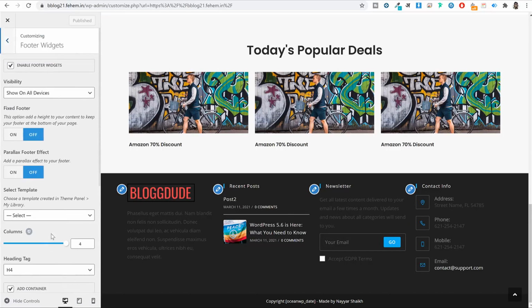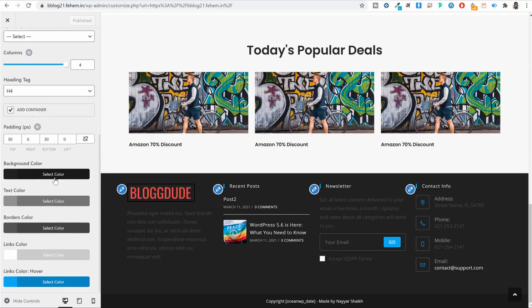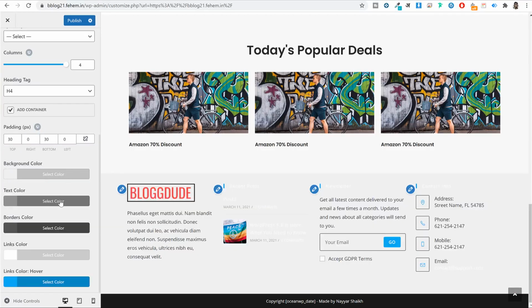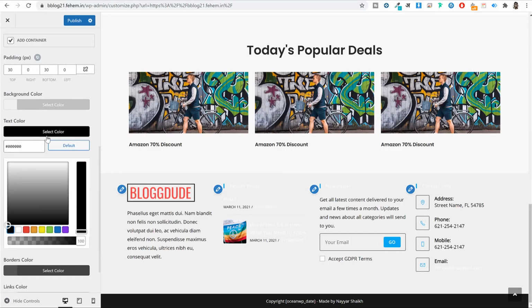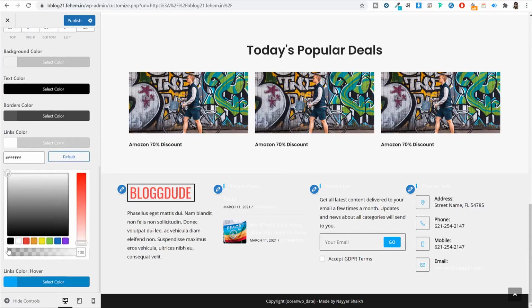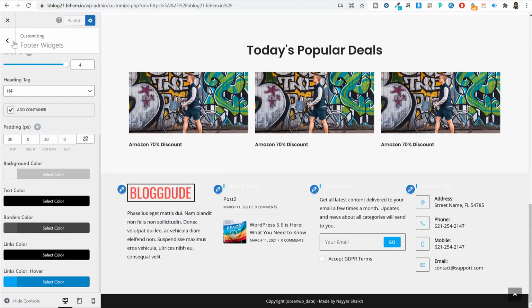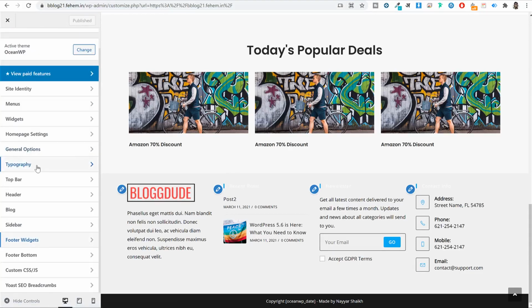So click on footer widgets, scroll down, background color will be F1, F1, F1. Okay, this gray color. After that, text color will be black. Links color will also be black. Okay, now everything is working fine. We are just not able to see this title. So to fix this thing, again, first click on publish, come back, click on typography.